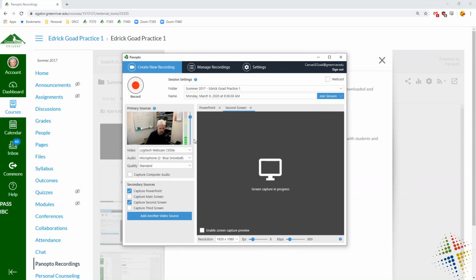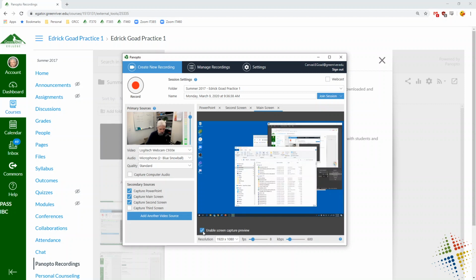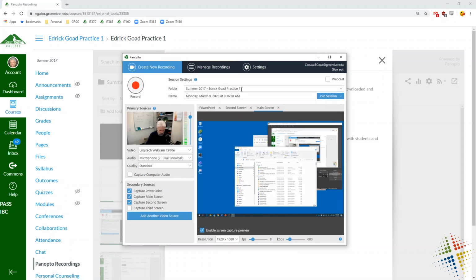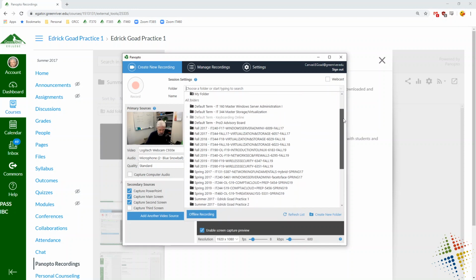You do have a lot of options here. For instance, you can see right now my webcam is going. I also have a capture main screen checkbox that will capture the main screen on my desktop, capture second and third screen, as well as capture PowerPoint. If you really want, you can also add in additional items here for them to look through and do a preview for your screen capture. When it's all done, you choose the folder you want it to go into. You can see right there, it was trying to go into my practice class. You may have to choose exactly which class you want it to go into.